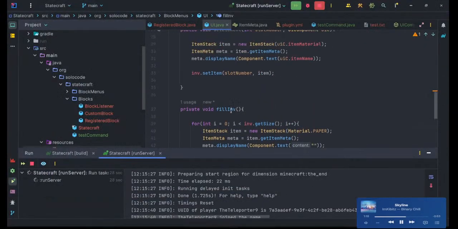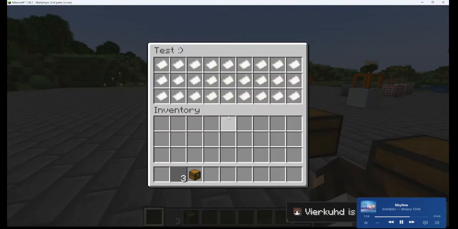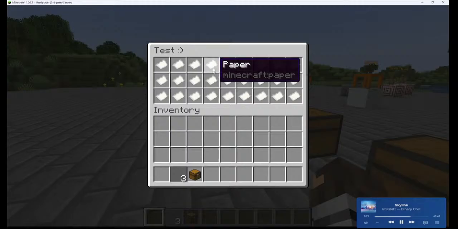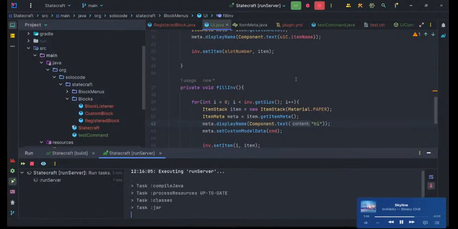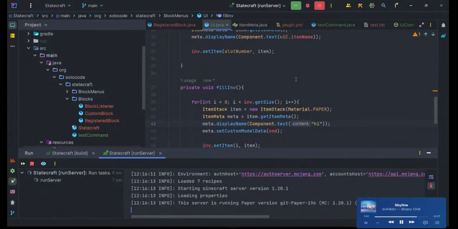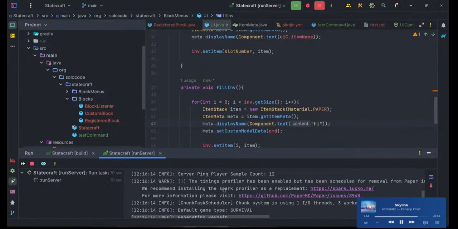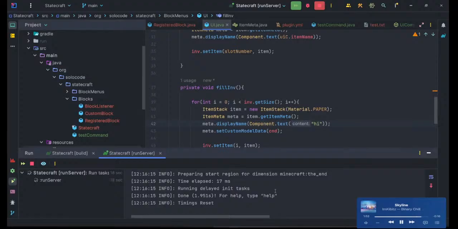What do you mean? Fill inventory. Meta.set custom model data. Paper. Wait, can I even set the name? Let me set the name to hi. Let me rerun this. I don't fully know if it's updated or if I need to build it. Let's see. What does this say? Oh, no. Let's see, is it done loading it? Preparing. Timings reset.